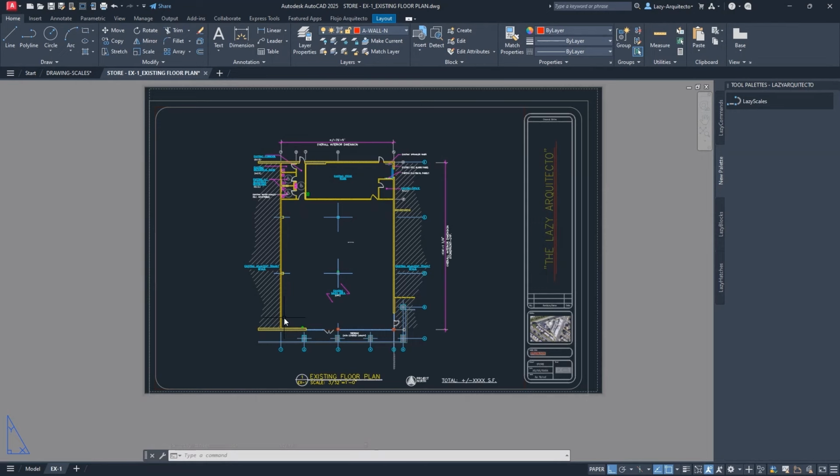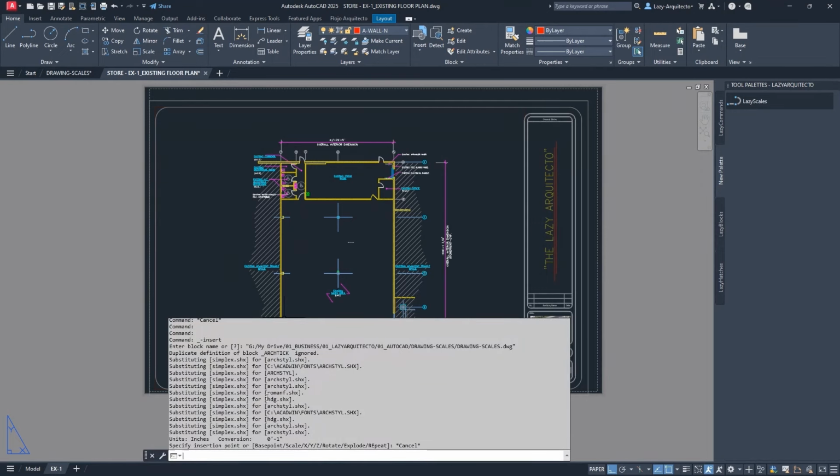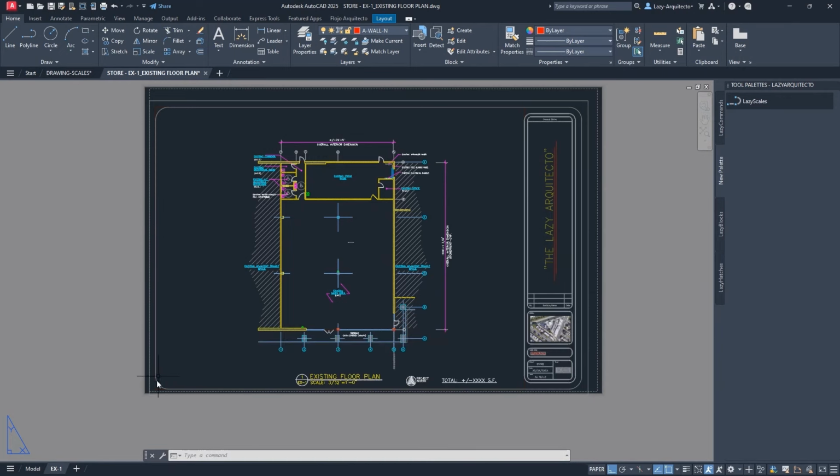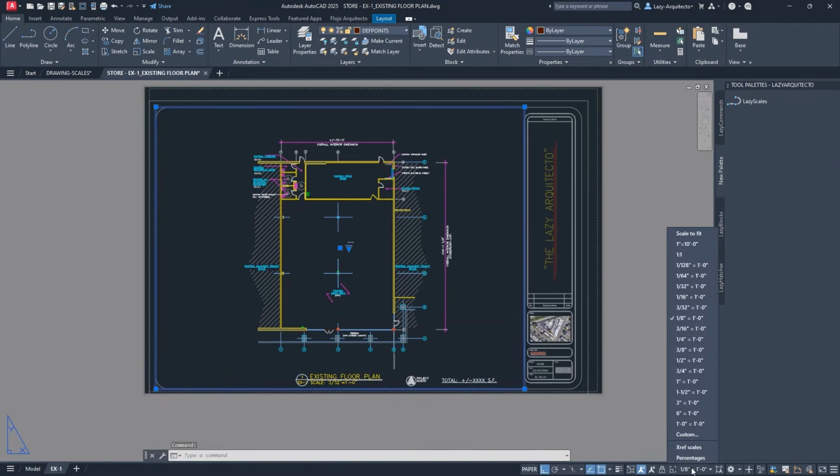If we expand the F2 on our keyboard, AutoCAD did its thing, inserted that drawing, that's good. But let's check, right? Let's see what's going on. So I'm gonna go over here and something has happened, but as you can see, we have now quickly inserted this scale. 1 inch equals 10 feet.